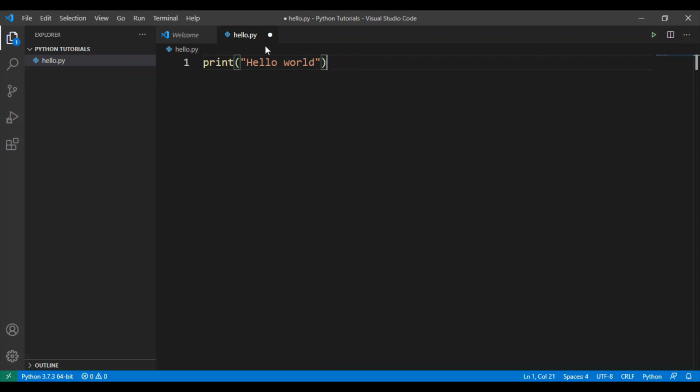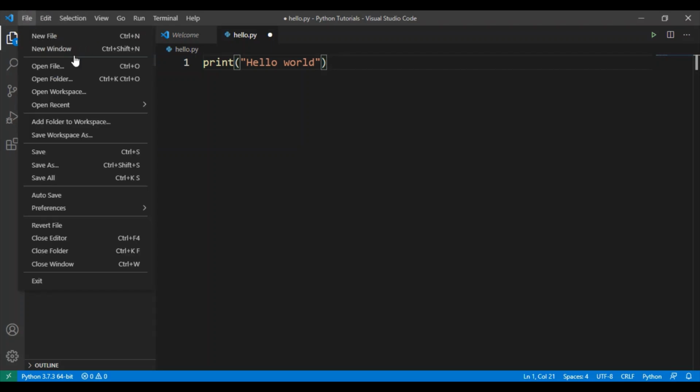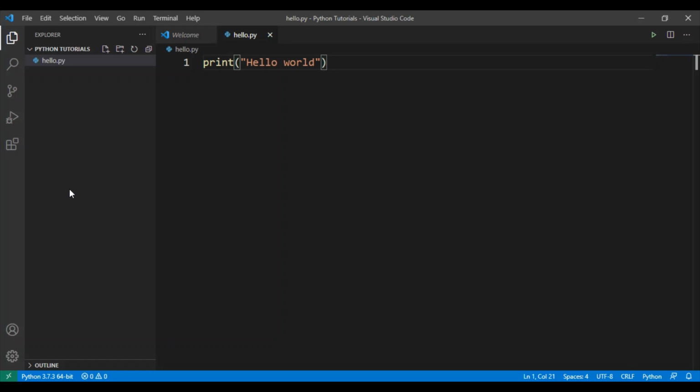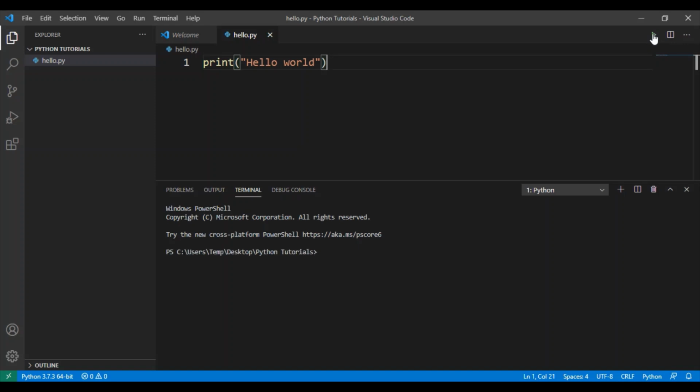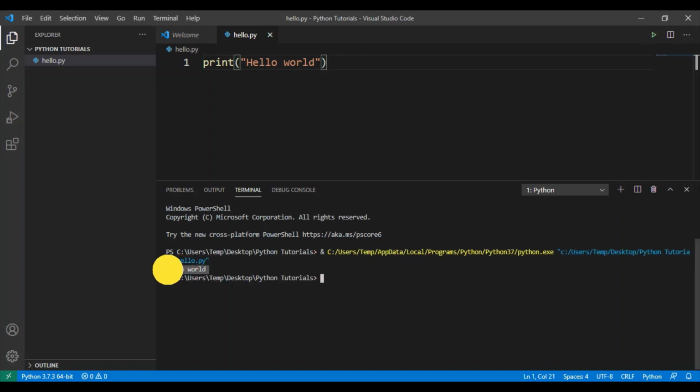And then this circle icon shows that your file hasn't been saved. So to enable auto-saving in Visual Studio Code, you need to click on File and Auto-Save. So after your file has saved, you have to click on the Run button. If your code prints out hello world, that means your setup is complete and correct. Thank you.